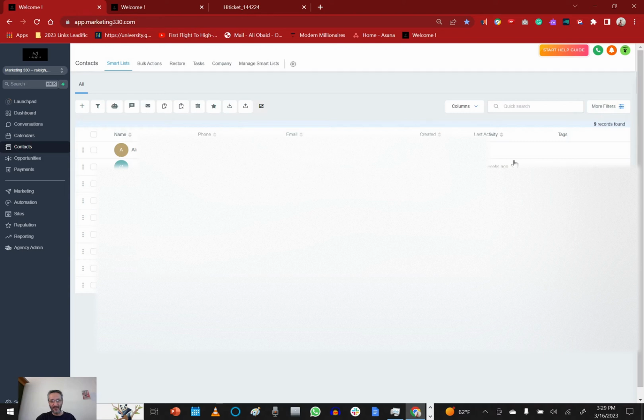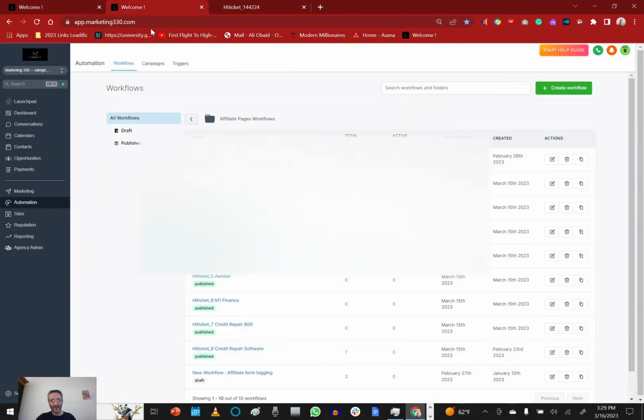visited these pages. But what we're trying to do over here, we're trying to put tags. You see these tags over here? This one has a tag, this one has a tag, but the rest of them don't. So in order for us to do that, we would need to go under workflow over here, under automation, and we would go under workflow, and I have a bunch of workflows over here.